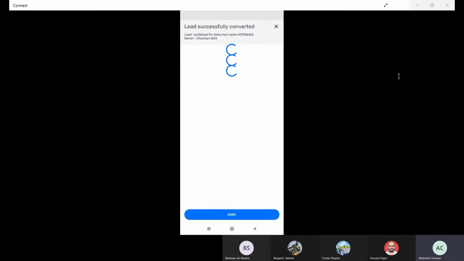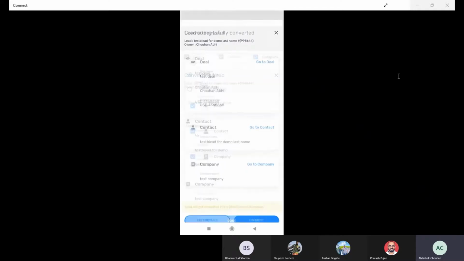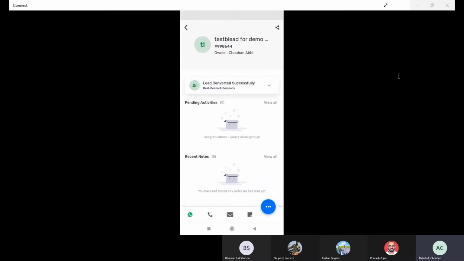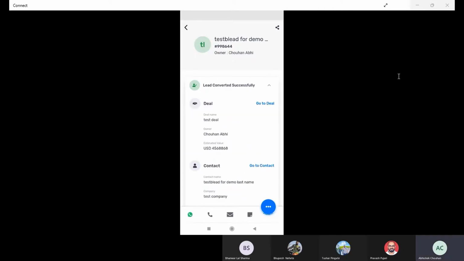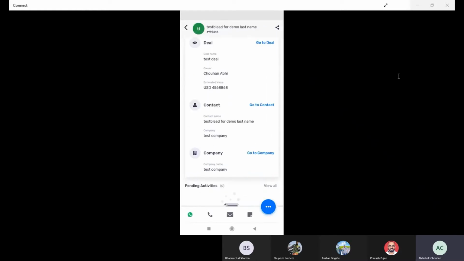Once I click on convert, it triggers the same lead conversion flow that is available on the web application. And I can convert my lead into a deal, a contact, and a company. And I get to see the navigation to each of those entities: go to deal, go to contact, and go to company right from this screen itself. When I tap, it opens up this screen, where I can see that a lead has been converted successfully, and I can see in which entities this lead was converted, and I can go to that particular entity.